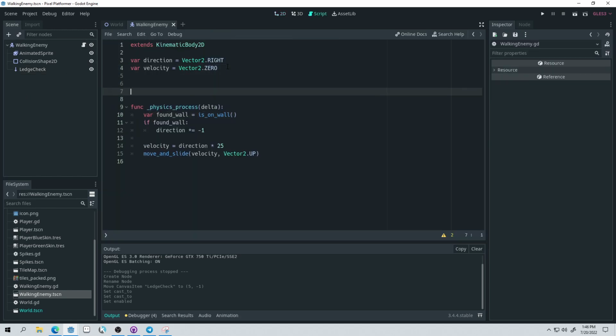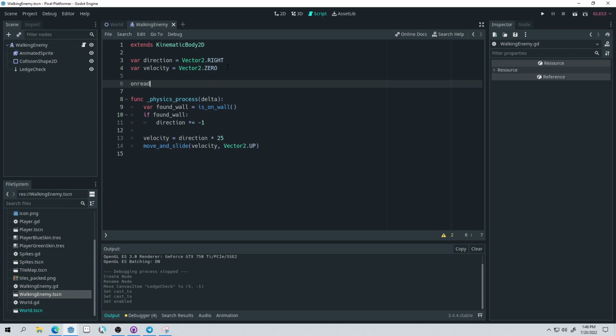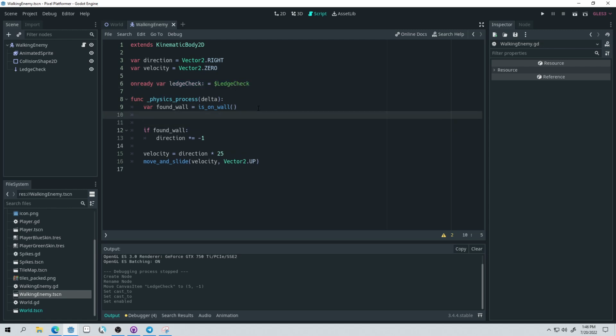Okay, now we need to get access to our Raycast. So we're going to say on ready var ledge check is equal to ledge check, and we'll get access to that. Then we can create another variable here inside of the physics process to help our code be readable. Var found ledge equals not ledge check dot is colliding.